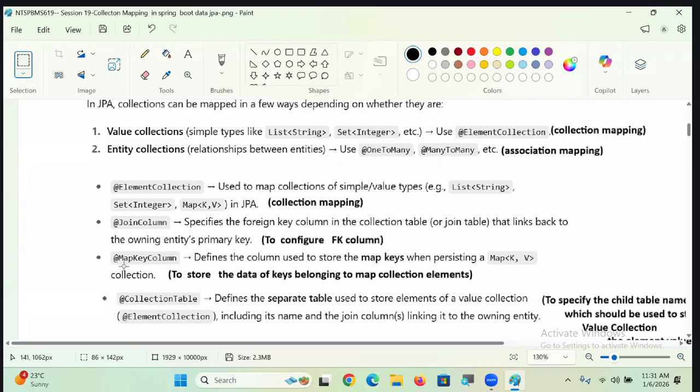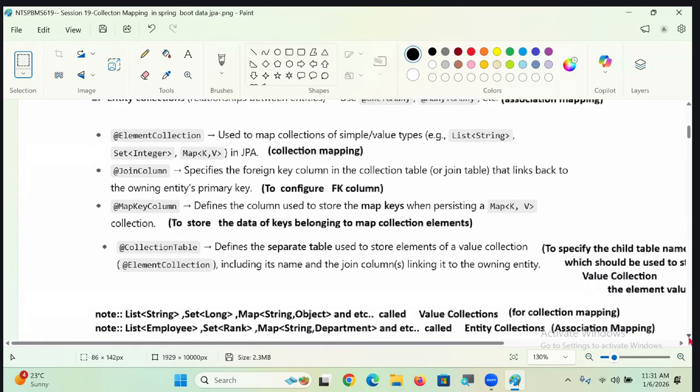That's why, to specify the key column, @MapKeyColumn defines the column used to store what? Map keys, that is, when presenting a map collection, to store the keys belonging to the map collection elements. Belonging to what, guys? Map collection elements. This is to specify the column to hold the keys.